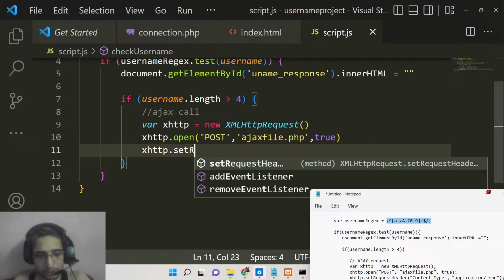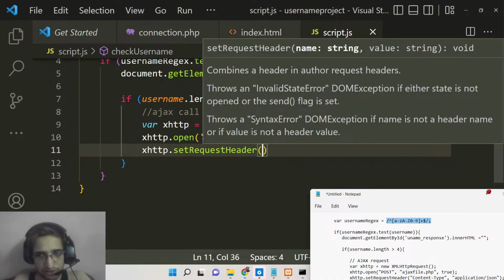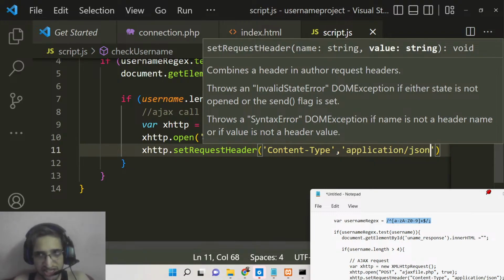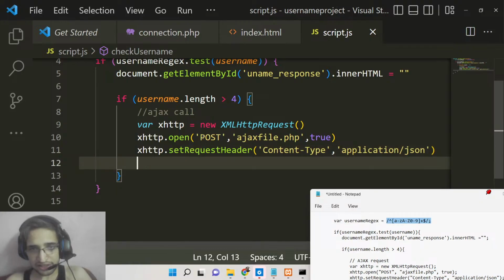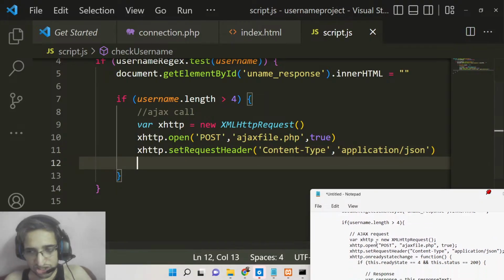We will be setting the request header here with the help of this function, and simply the content type. Whenever you are transferring the information using the POST request, you need to provide a content type. In this case, this value will be application/json, because we want the data to be coming back from the PHP script in the form of JSON. So that's why we are providing application/json here. We can even provide XML, but JSON is the preferred choice among developers. So that's why we will write the content type as application/json.